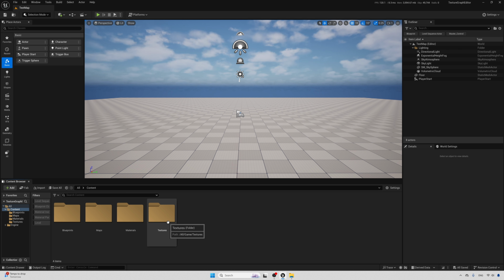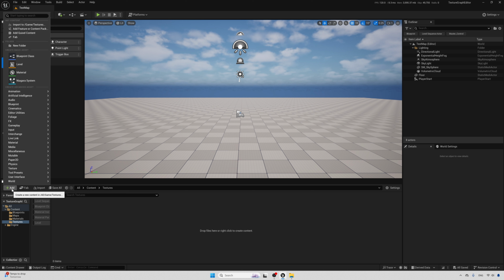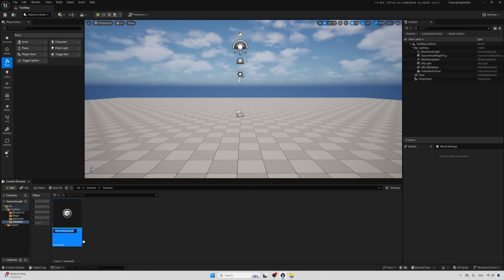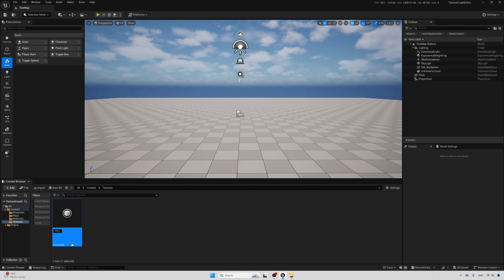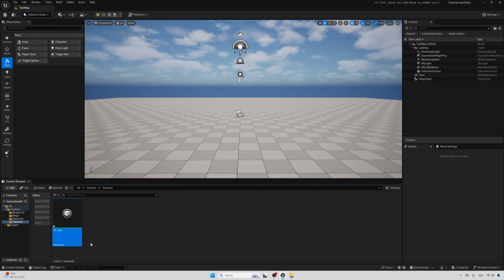So I'm getting into my textures folder, and then I will right click inside the content browser empty area, or I will just click on this add button here. Then I will get into the texture menu, and from the texture menu I will look for texture graph. Just by clicking on that texture graph, that will give us a texture graph asset inside the folder that we just created. So I'm going to give it a name, tg underscore test, and then hit enter. And now I just created a texture graph.